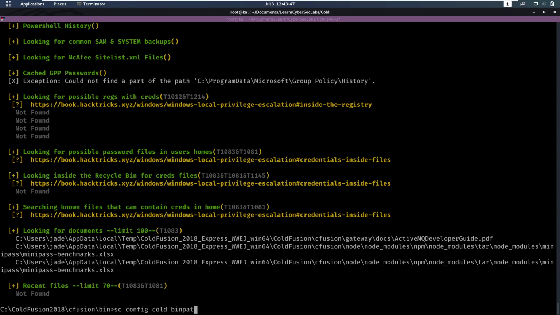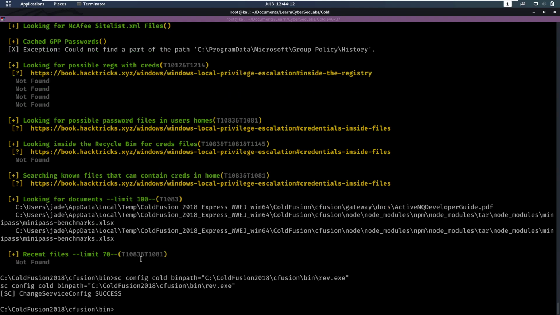We want to set the binary path to be equal to, and for this we can reuse the reverse.exe, or the ref.exe, that we uploaded to get this meterpreter shell. That is located at C:\ColdFusion2018\cfusion\bin\ref.exe. Okay, so we changed that successfully.